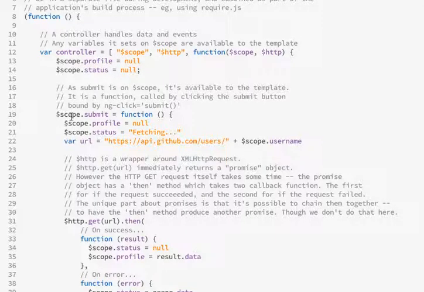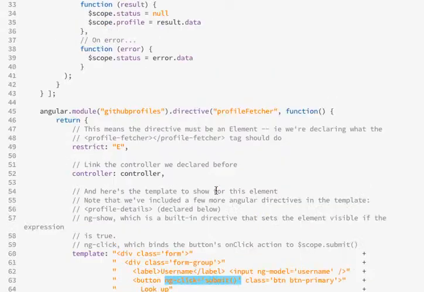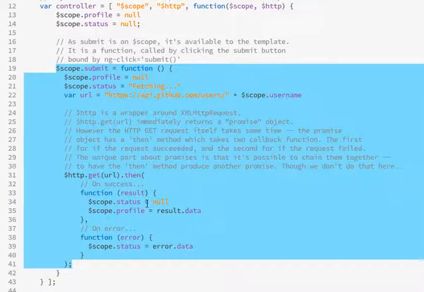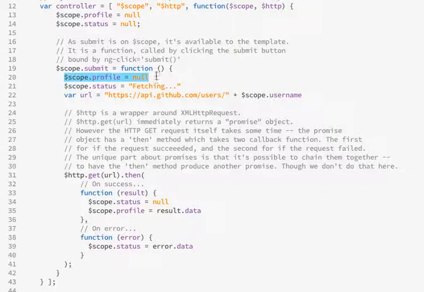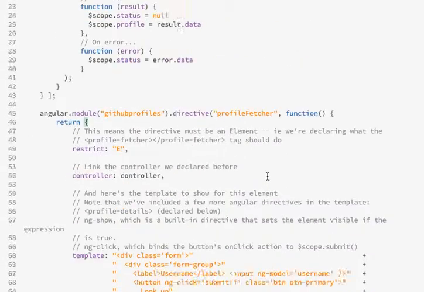Similarly, we declare submit to be a function, and down in the template we say ng-click is submit, so when you click the button it's going to call $scope.submit, which is this function here. In this function, it's going to set the profile to be null, which means, because this has an ng-show on $scope.profile, $scope.profile will become null, which is falsy, so it won't show it. It will set that to be hidden while we're making the request.